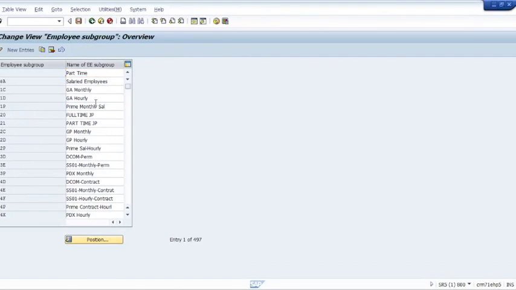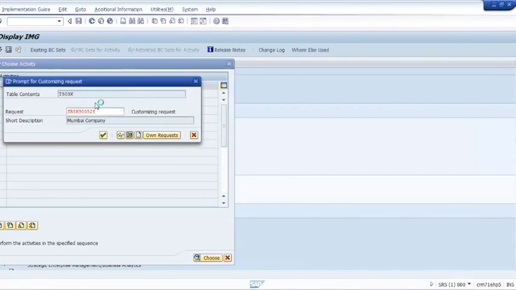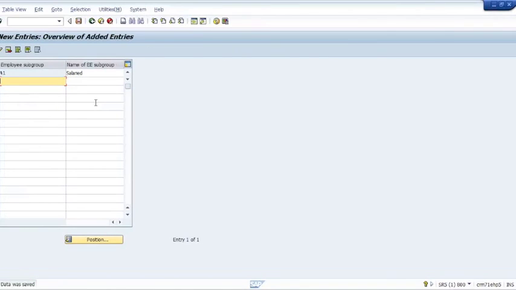So again I am creating the same key 1 as salaried. I am creating only one. We can create a number of things like salaried monthly, salaried weekly, or salaried hourly, or contract employees or consultants, likewise.